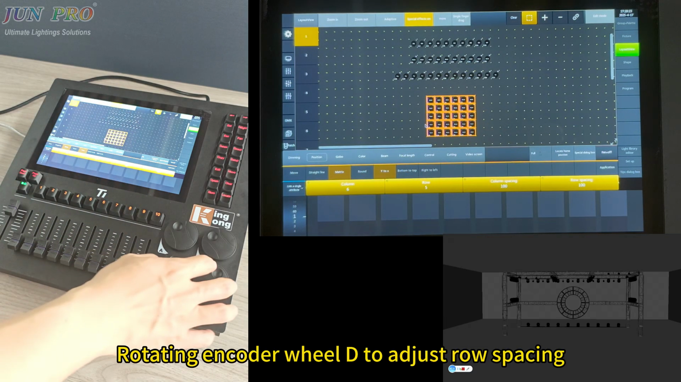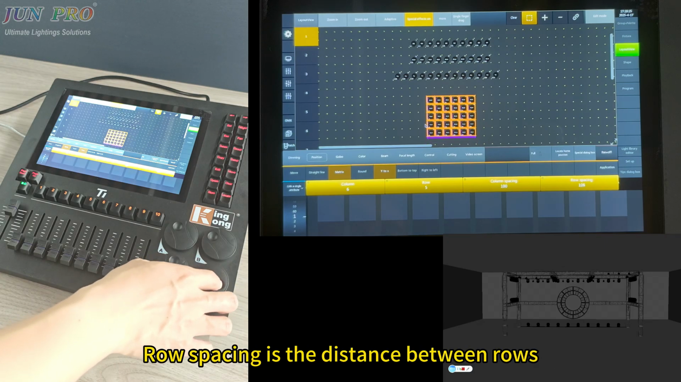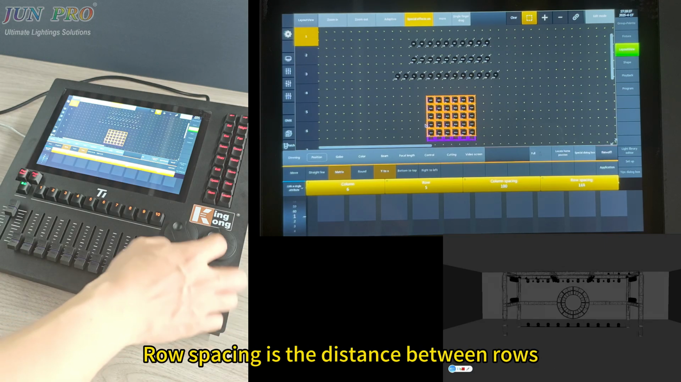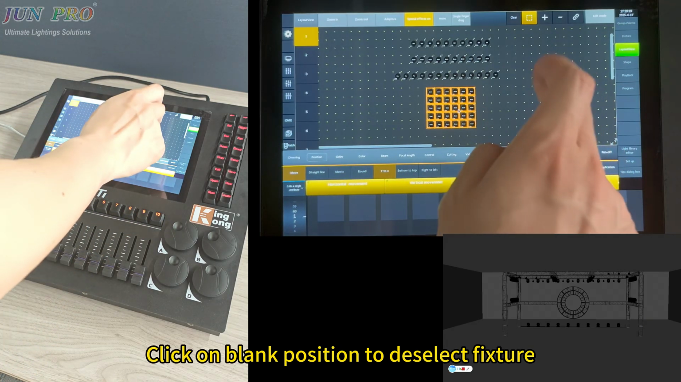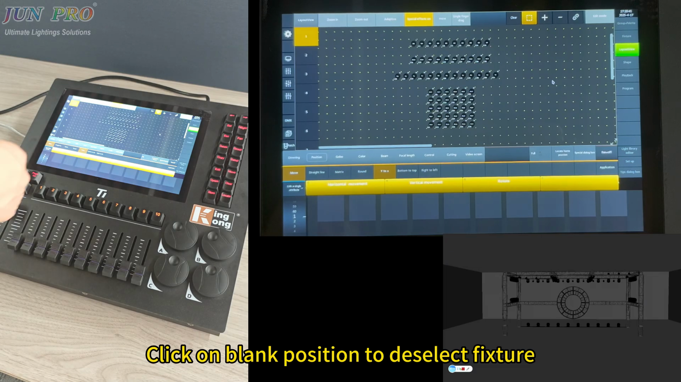Rotating encoder will tell to adjust row spacing. Row spacing is the distance between rows. Default is 100. Click row spacing enter 100. Click on blank position to deselect fixture.